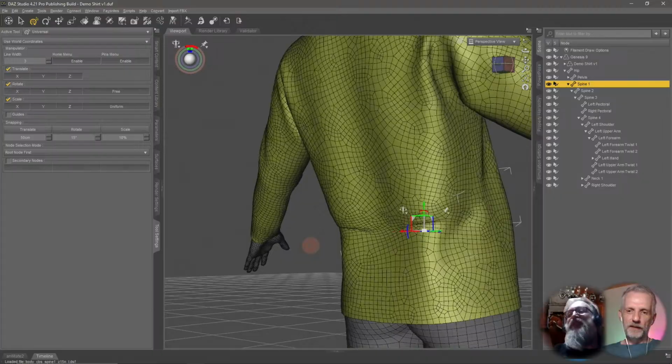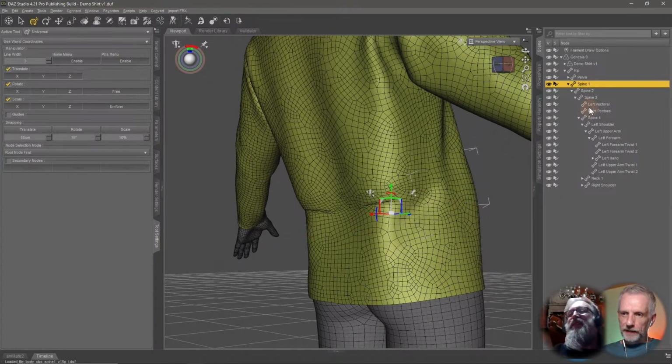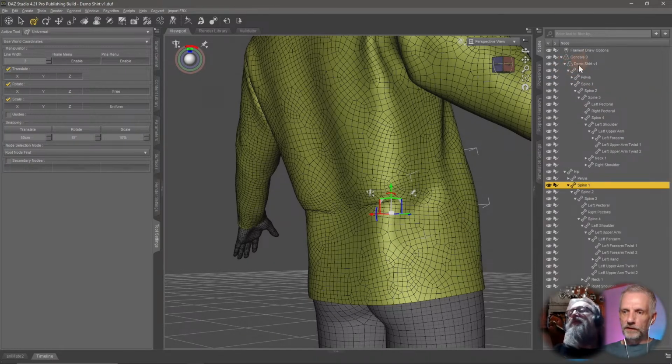Whoops. That's a bit of a pinch there. Right? It is, isn't it? Shall we take care of that? I think so. So just again to reiterate, I'm using all these stars on the figure so that both the figure and the clothing bends. And now I'm going and finding spine 1 here in the shirt.